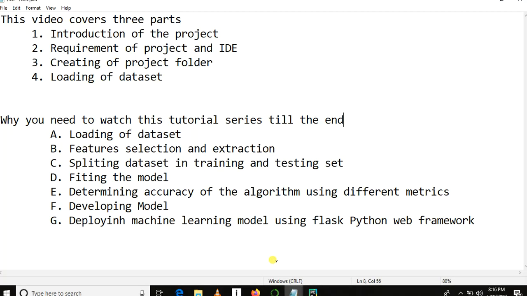In this final part of the tutorial, we have done the introduction of the project and the demo. We have done the requirements of the project. We have created the project folder. So the next thing is to load the dataset.